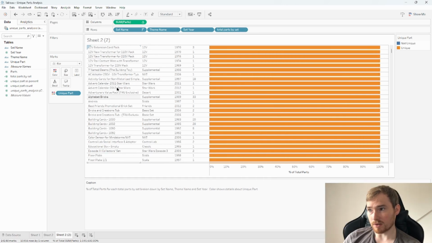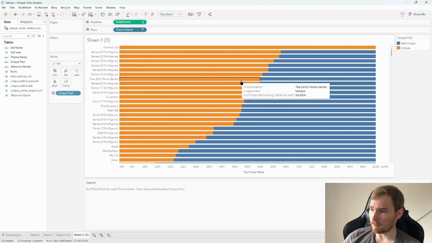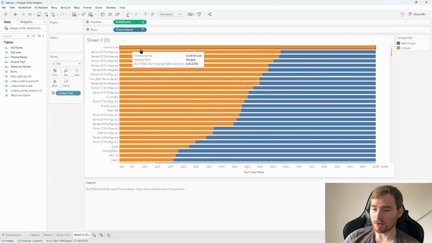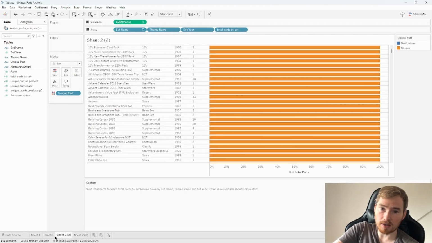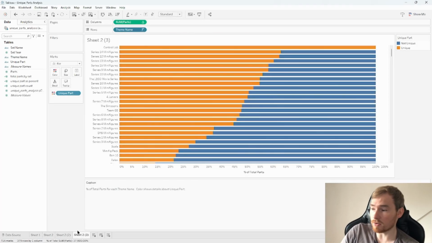I might also bring out the themes itself as its own bar charts. So let's duplicate this again. Okay, I think this is a bit more interesting. So I've got a few charts here that I can now go and bring into a little dashboard.